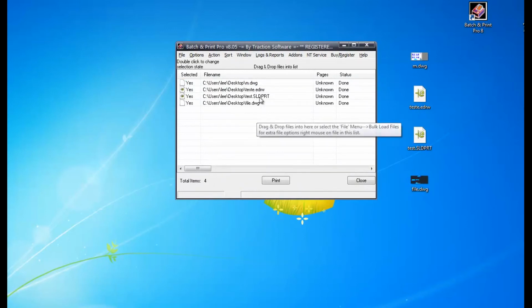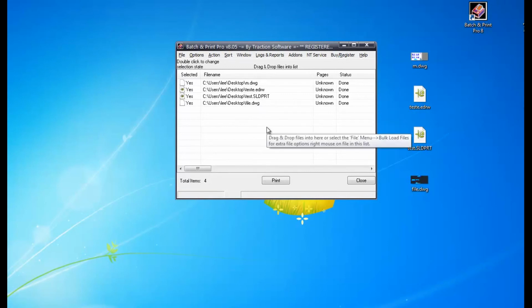tray and size. Thank you for trying eDrawings add-on.